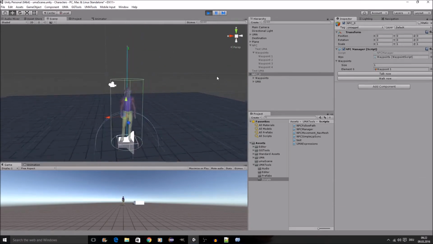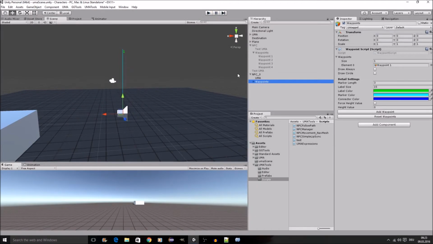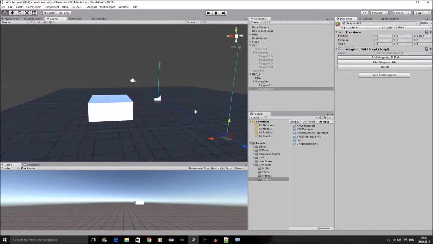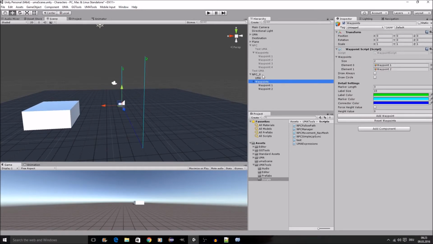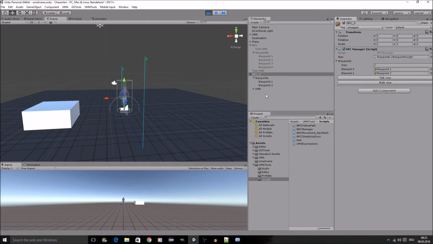Now let's see. Right now we only have got one waypoint, so that's actually not enough for walking. Of course, if we move that one around, but I think it's nice to have the first waypoint on the initial position of the UMA. And now let's try that again. Walk now, and there he goes.